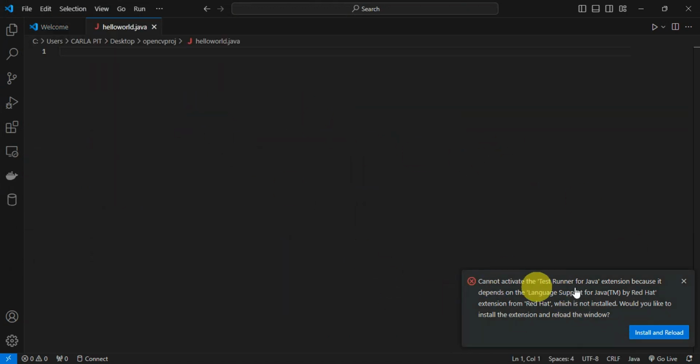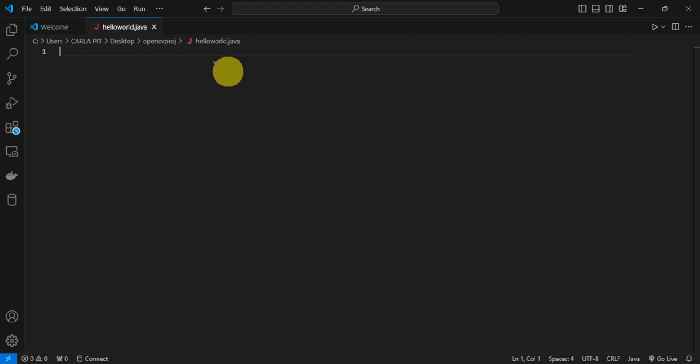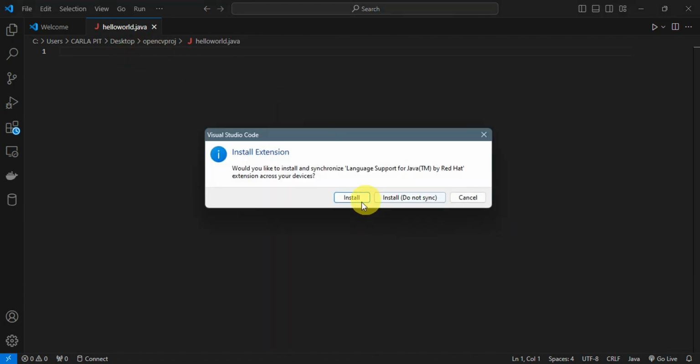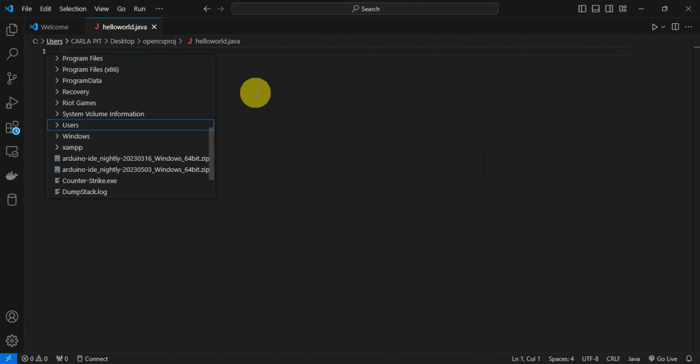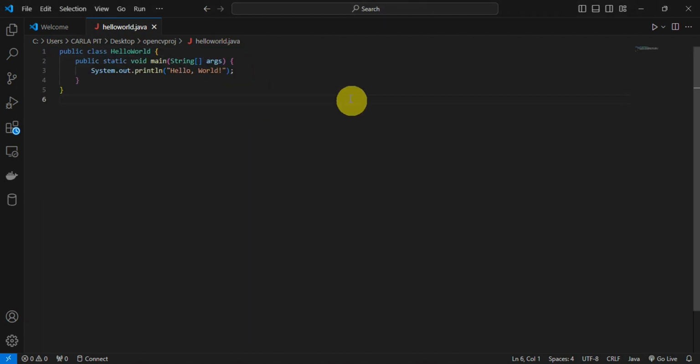And as you can see, we have a message in here that it cannot activate the test runner for Java extension, but we could go ahead and install this one and reload. So we could just go ahead and click onto that and let's click onto install in here. Then right after, let's just go ahead and add in our code first, or the Java code for Hello World in here. And it should look something like this.